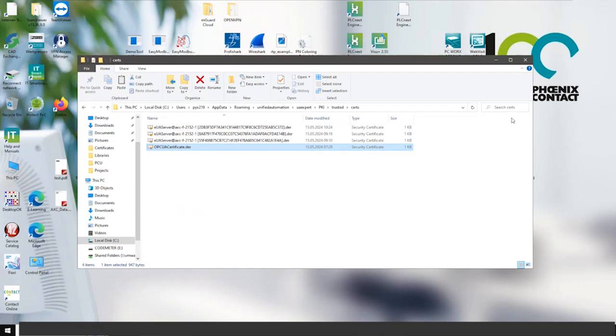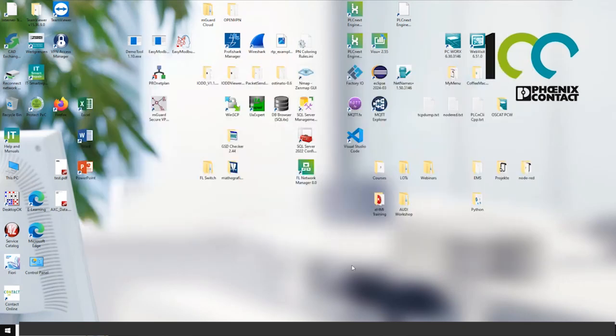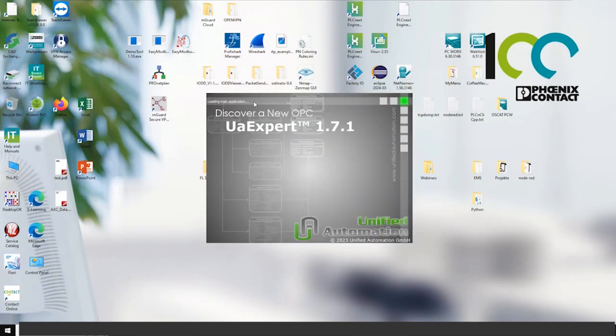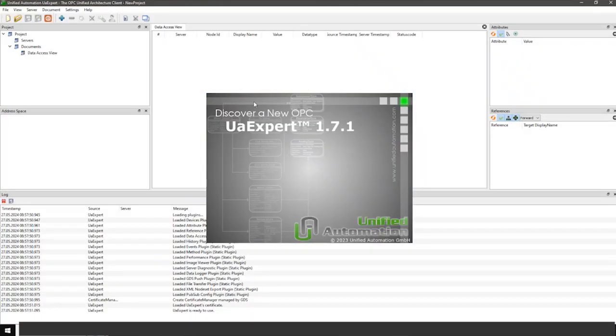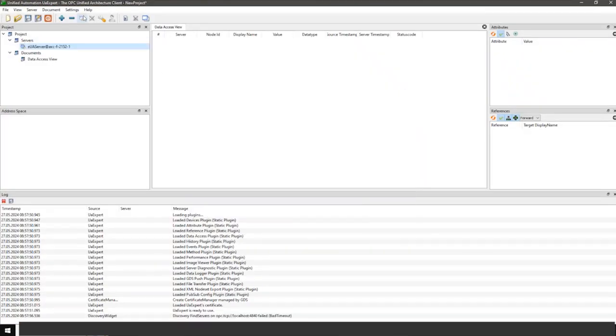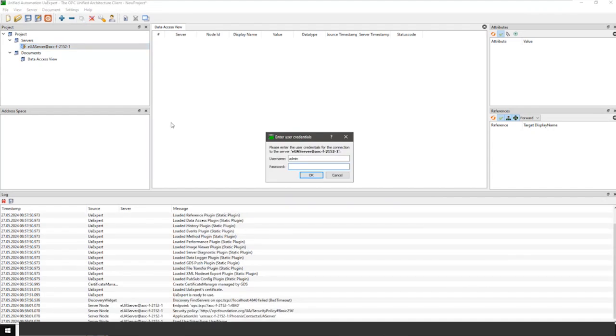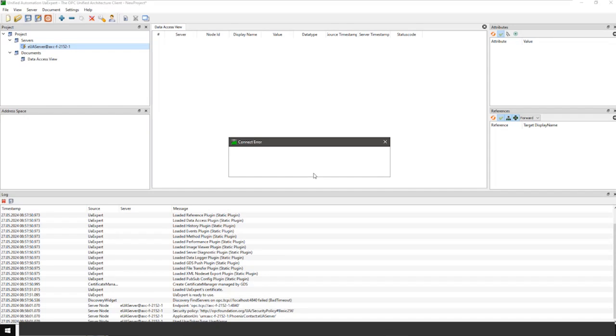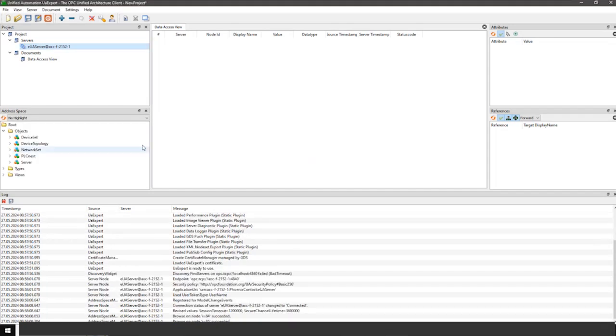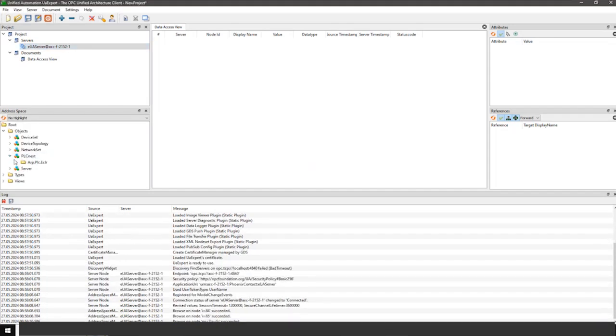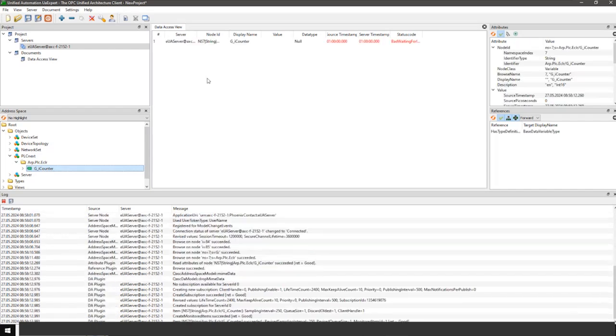Once you have installed it, you can just start UA Expert. Make a connection to the server. And then you have a connection. So you see here my counter variable is changing.